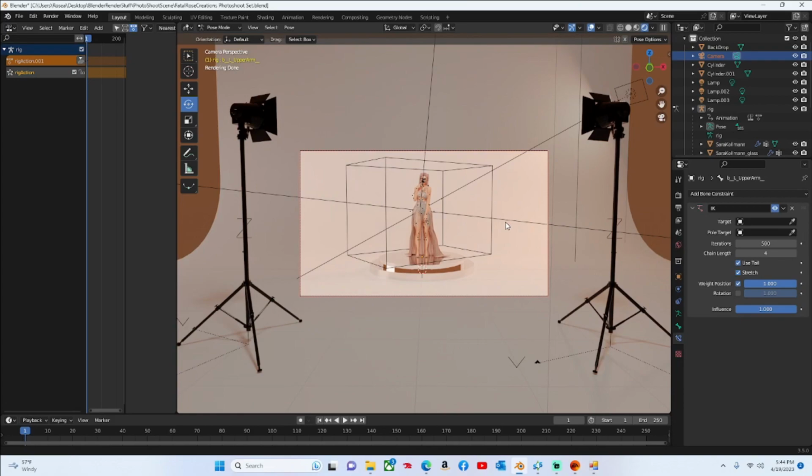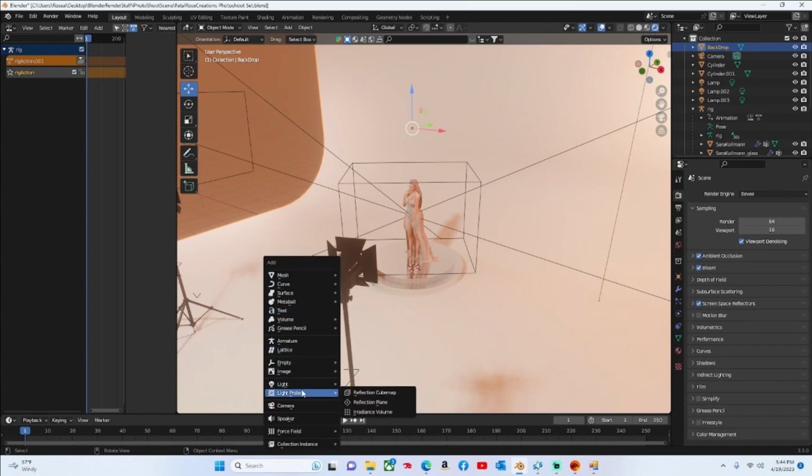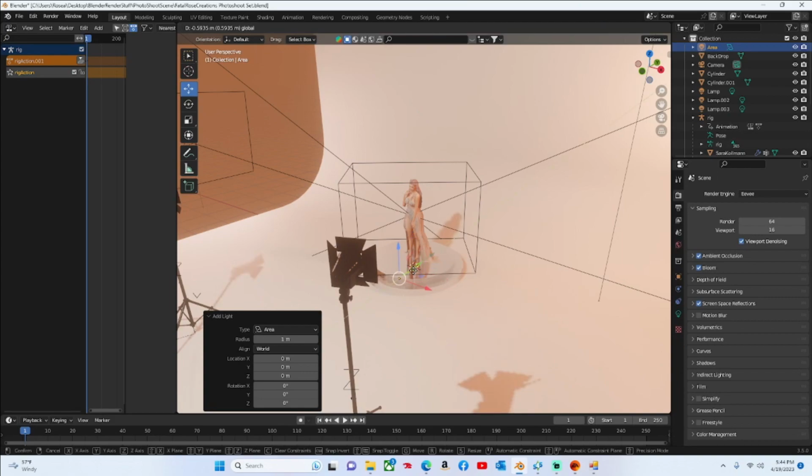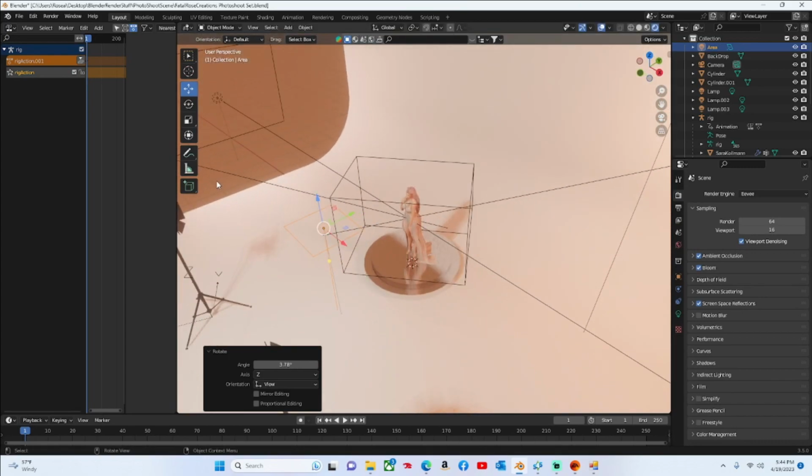If you're in your scene and you feel like you don't have enough lighting, Shift A. And there are different types of lights. So an area light is kind of like a singular directional light. I don't know if that's the way to say it.